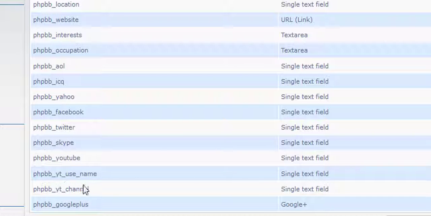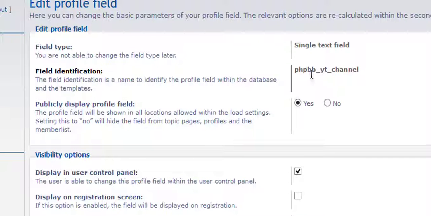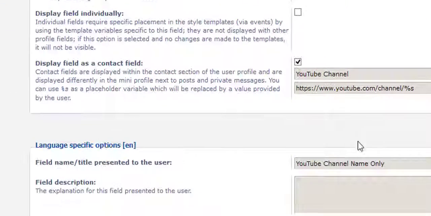And then it says the channel, okay, set up the same way. We'll go back. Here in the database, it says YouTube channel. And everything else here is the same. When it comes down here, it says YouTube channel. It's got youtube.com channel /%lower s. Down here, what the user will see, YouTube channel name only.